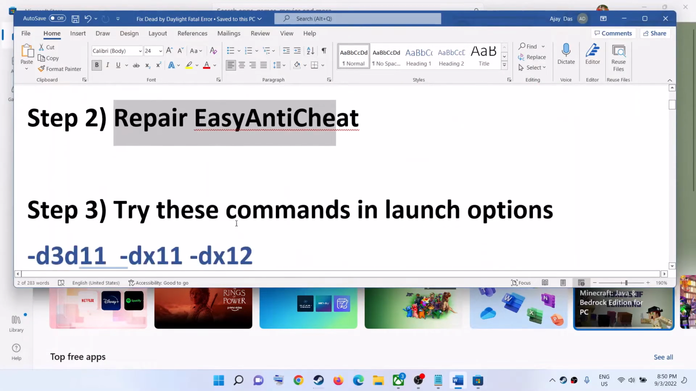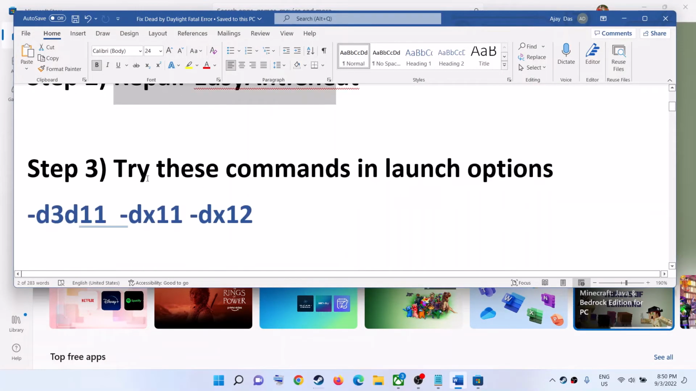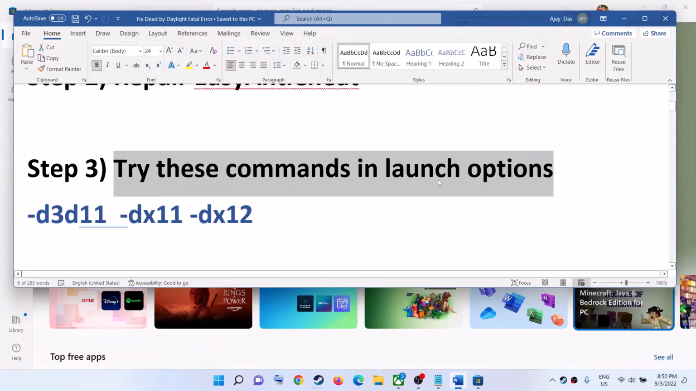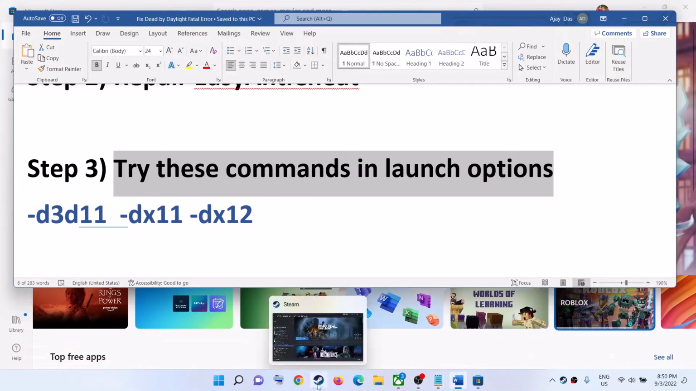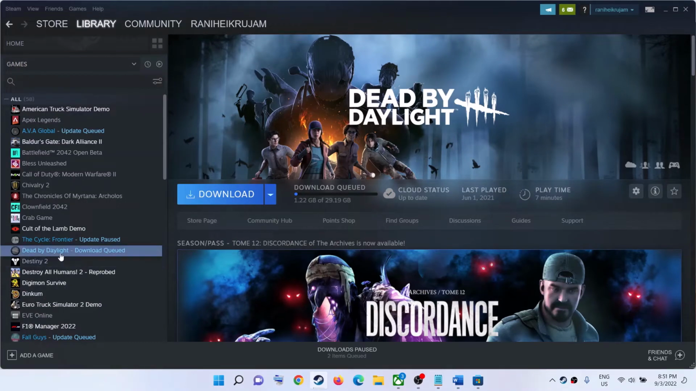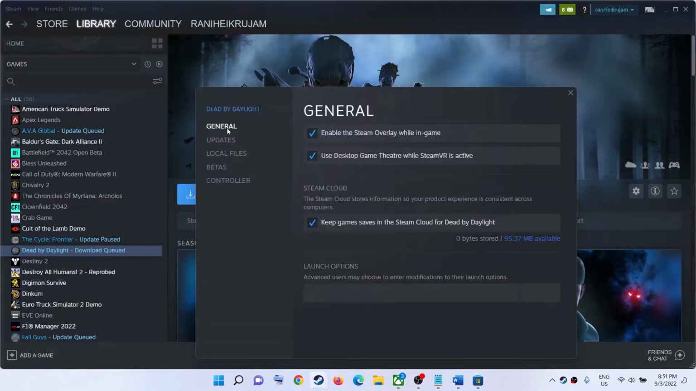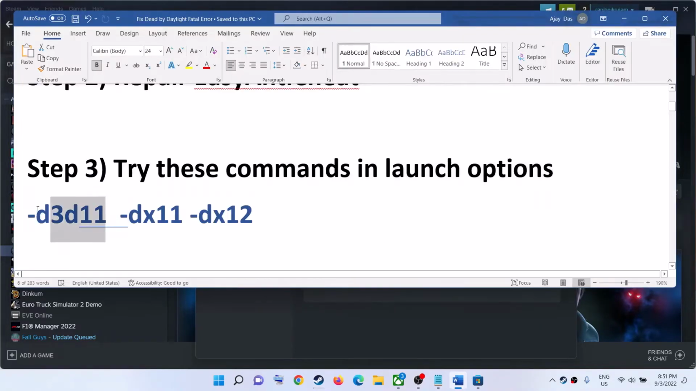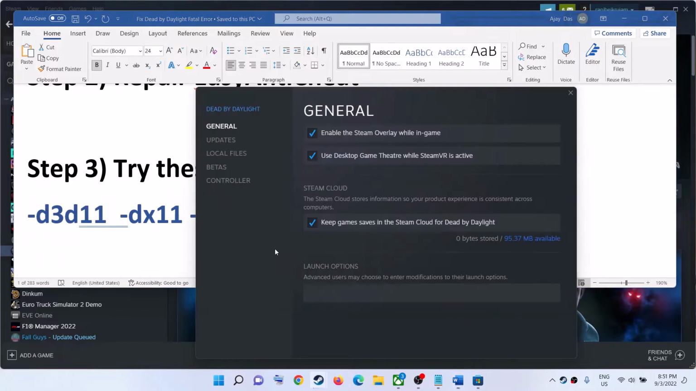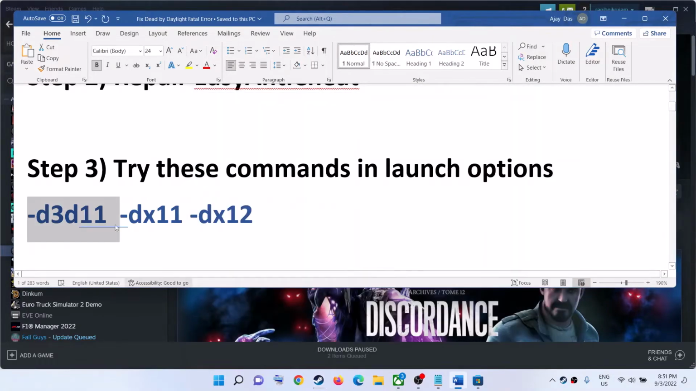Now the next step is to try these commands in launch option. Now this is for Steam users. So if you bought the game on Steam, then go to Steam, make a right click on Dead by Daylight game and then select properties. Now under the general tab over here you can see launch option. In launch option type in -D3D11 without any space. Now launch the game.